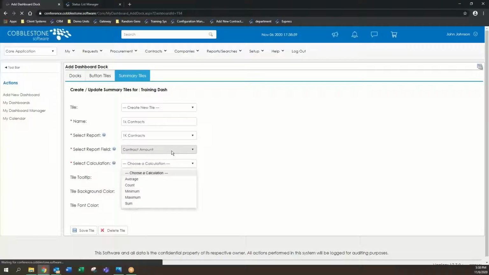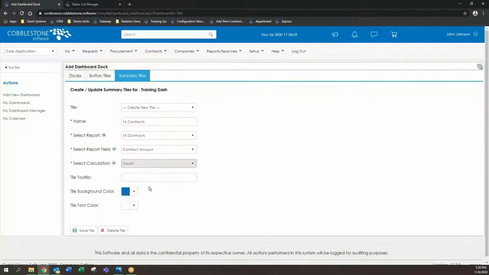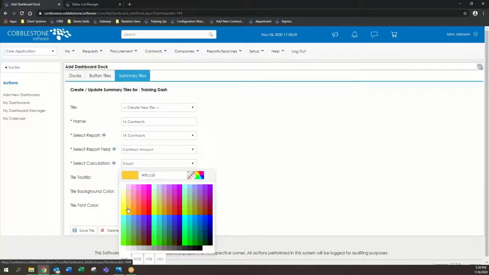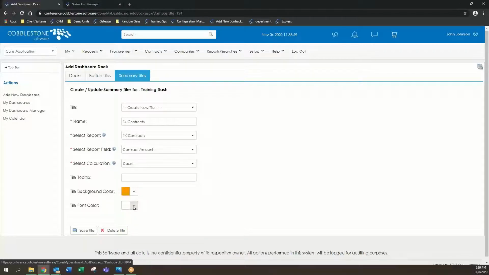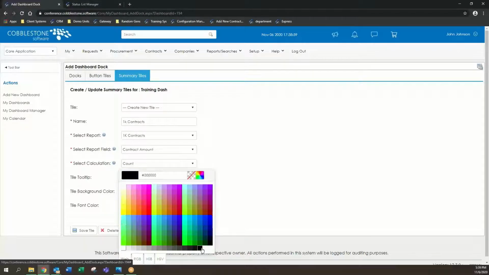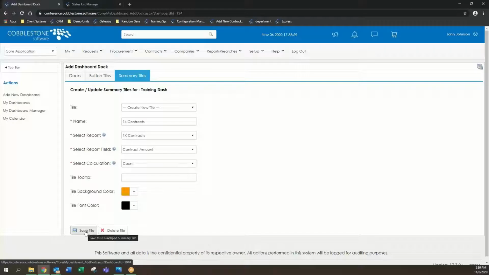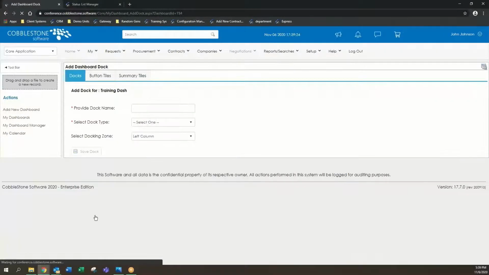Then I'm going to say the calculation I want for this specific summary tile. So in this instance, I'm going to say I want to see how many contracts are over $1,000. Then if I want, I can give it a tooltip, which would then give me a clue. In this instance, I'm not going to do that. Then I'm going to choose this burnt orange color and a black. And I'm going to save this tile.